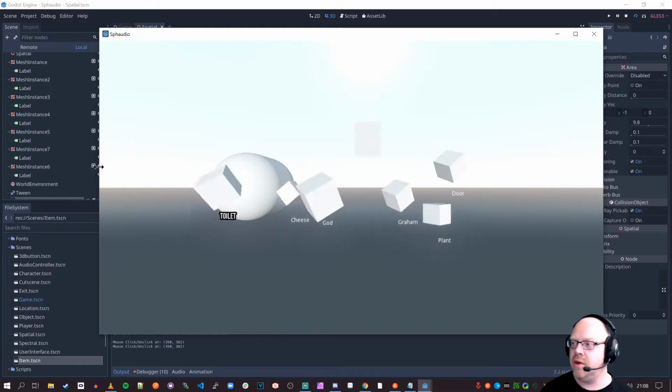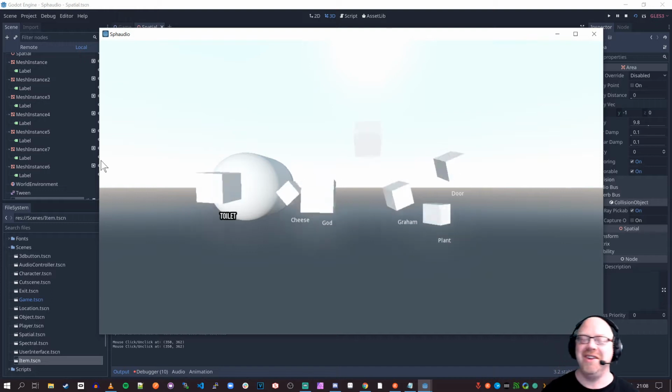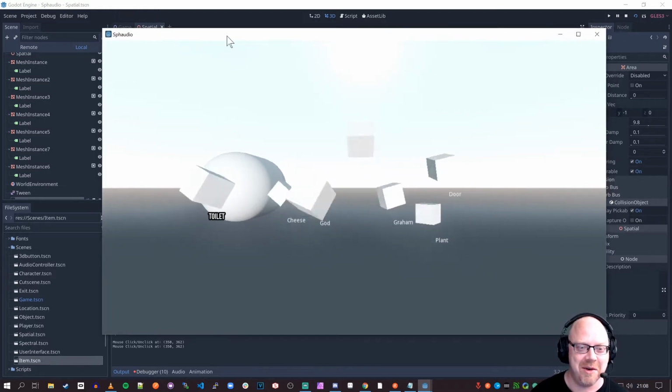You need to connect signals to the functions. They are not called automatically. You're right. You're absolutely right. Hey, 1-bit Godot, thanks for joining us, man. That's awesome to see you here. Right, cool. Okay, let's do that.